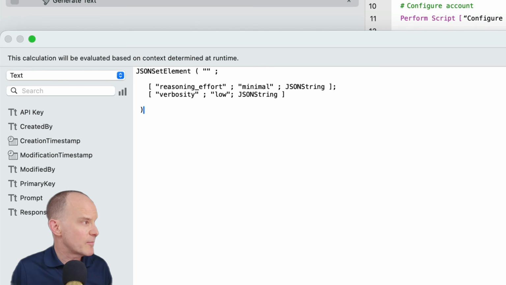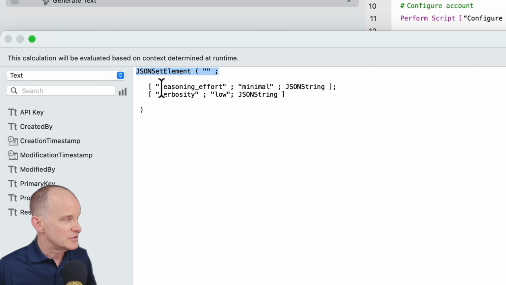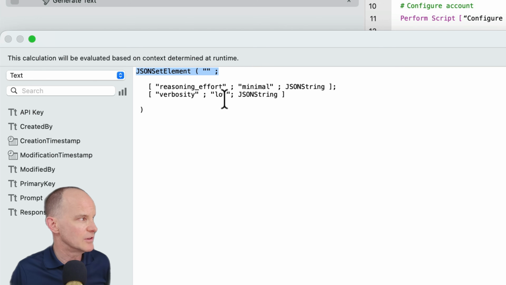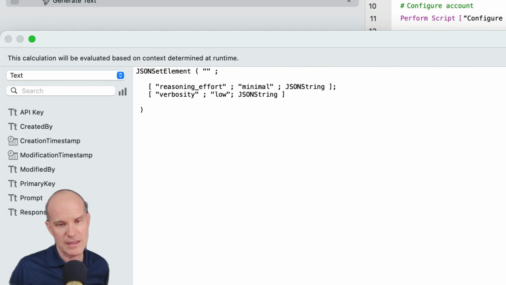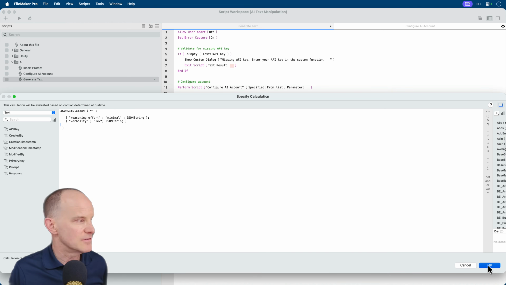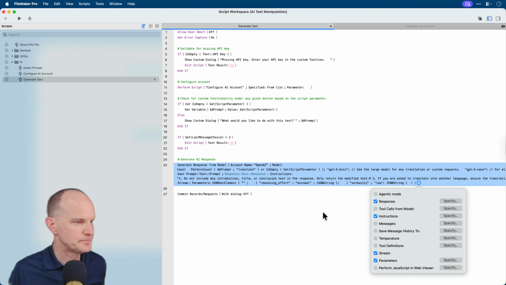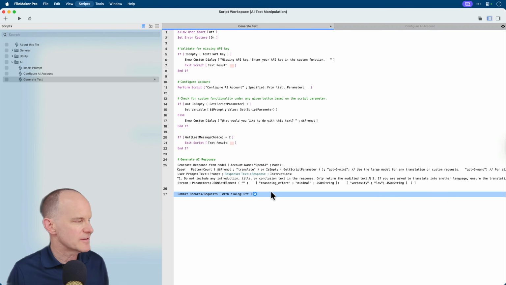So those parameters are formatted as JSON, and I'm using this function here called JSON set element, and we're putting in 2 options here, 2 keys, if you will, reasoning underscore effort and verbosity. And then we're saying minimal and low. Now you might be saying, well, where do I get all this information? This comes directly from the API documentation from OpenAI when you're working with this model. And you can read about that in the docs. And that's it. Then we commit the records.